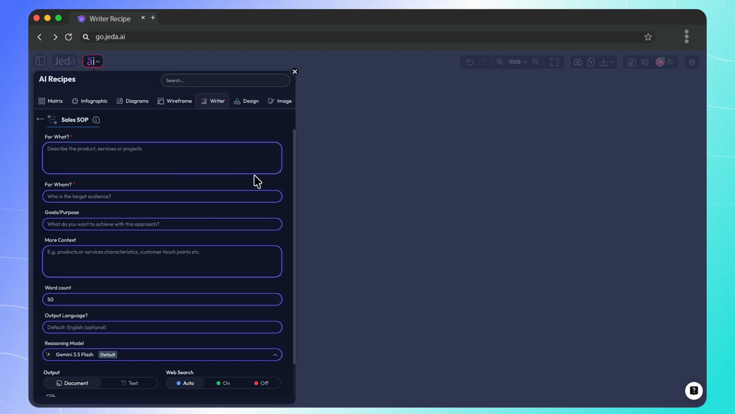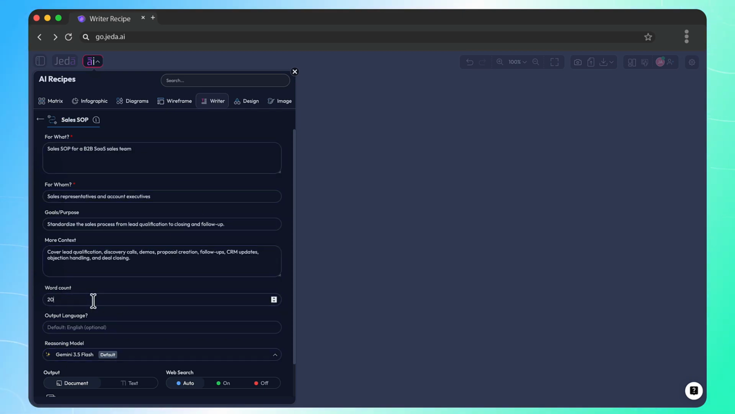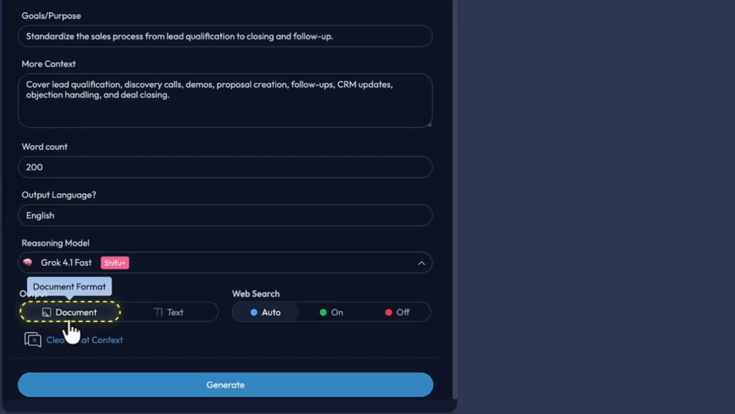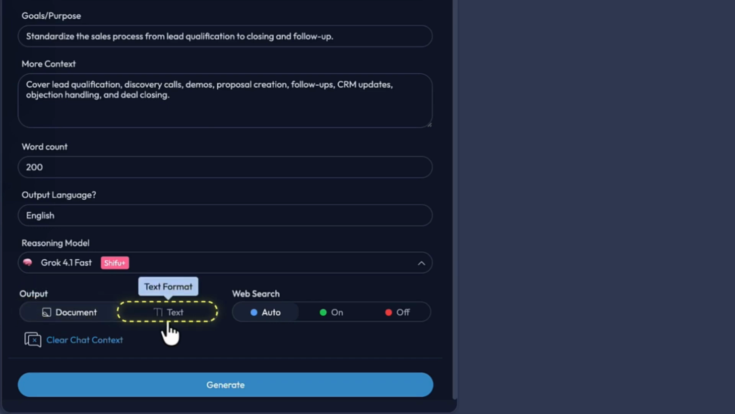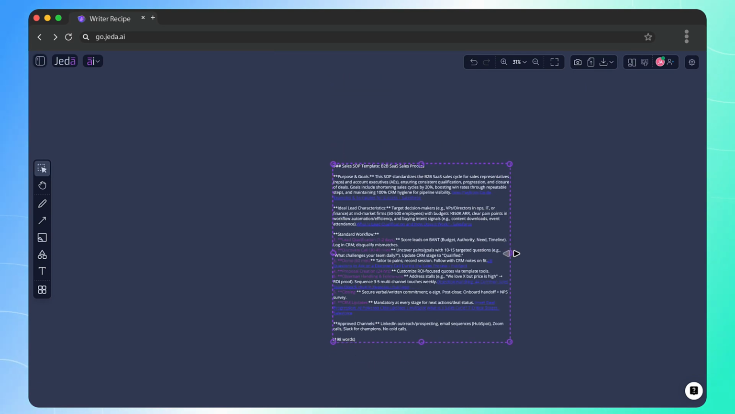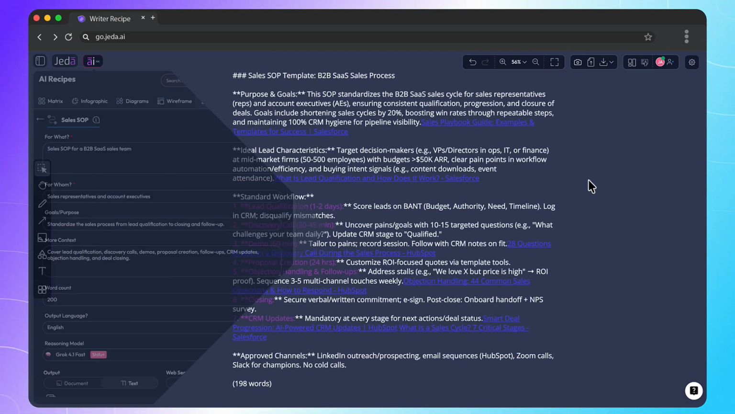The fields may change depending on the recipe, but the core options stay familiar. Choose Document if you want the write-up inside a styled visual container. Choose Text if you want clean, plain text on the canvas. Now click Generate, and it creates the write-up directly on the AI canvas.